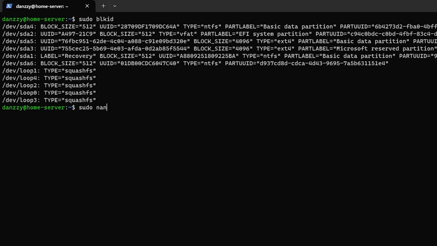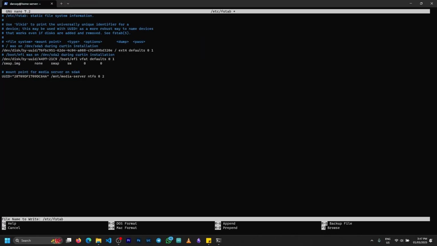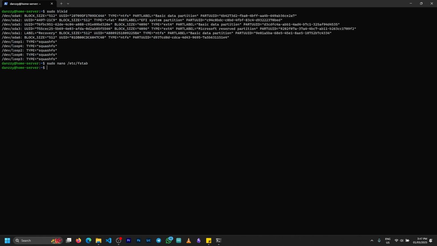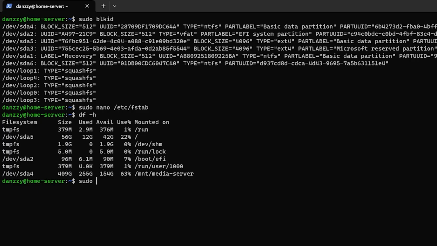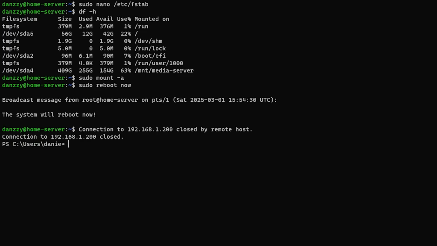Once we have these details, we open up the fstab file and make some changes. We'll provide the UUID together with the directory we are using as a mount point, and also the partition type. We can save that and mount everything again. Once you've done this, you can restart the PC and come back, and it will mount automatically for you.